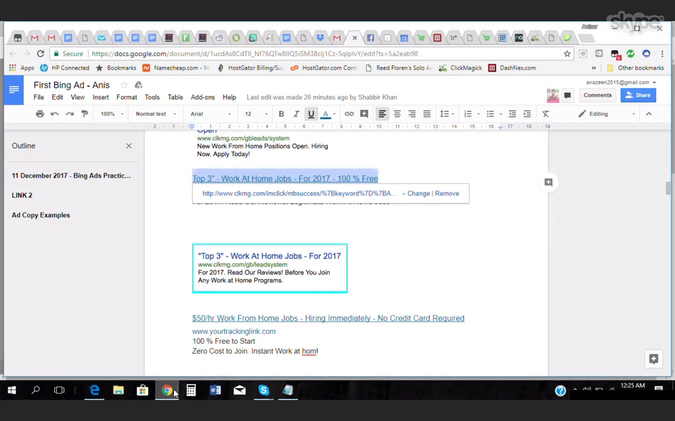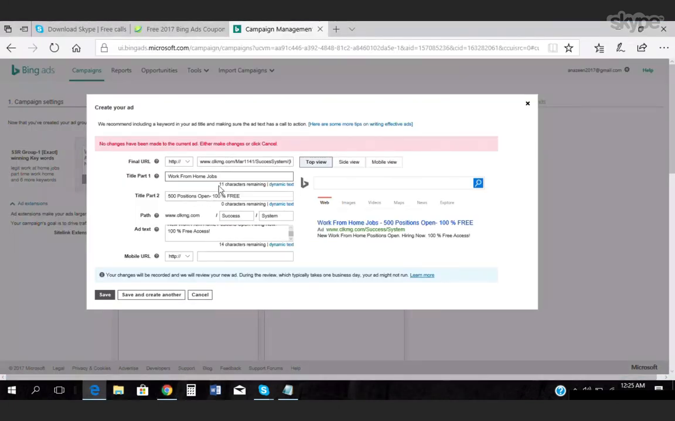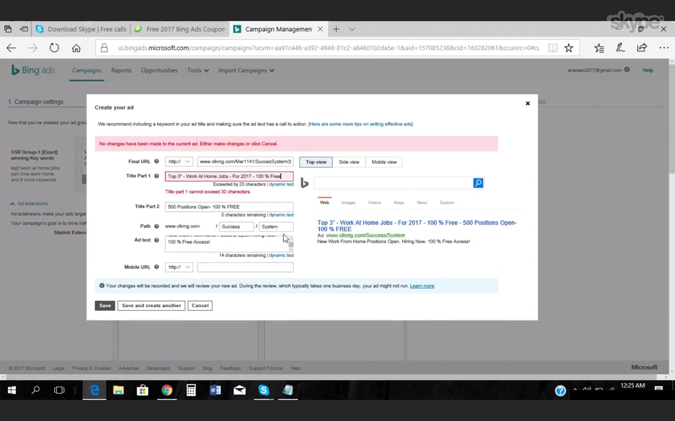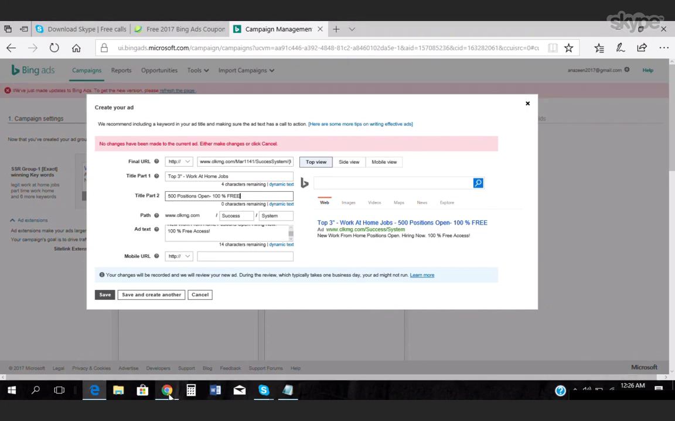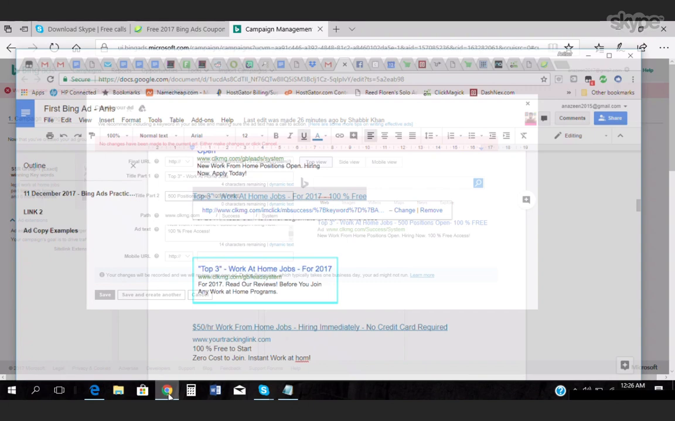Yep. Just paste it directly. Remove this one, correct? Yep, of course. Paste. Now cut the "for 2017 100% free" part and paste it in title part 2. Remove this. Yep, then put that in title part 2.